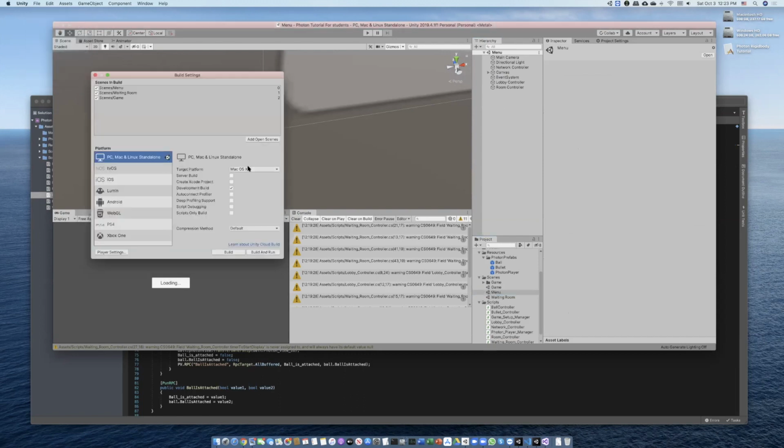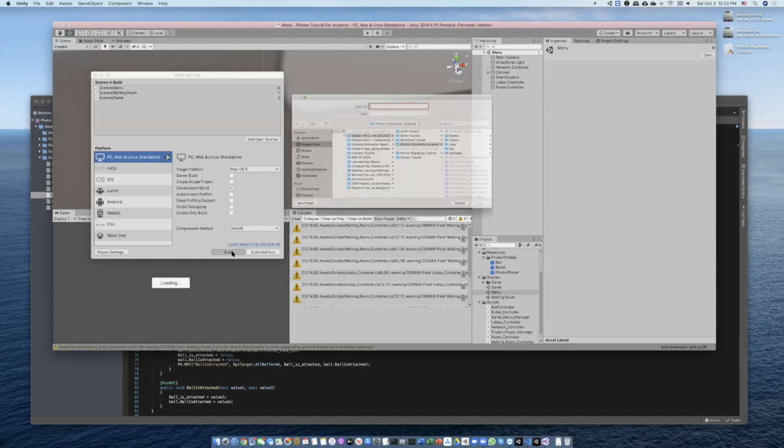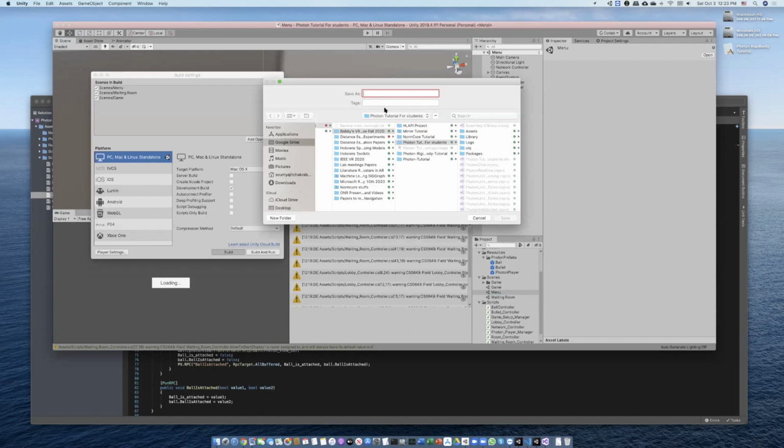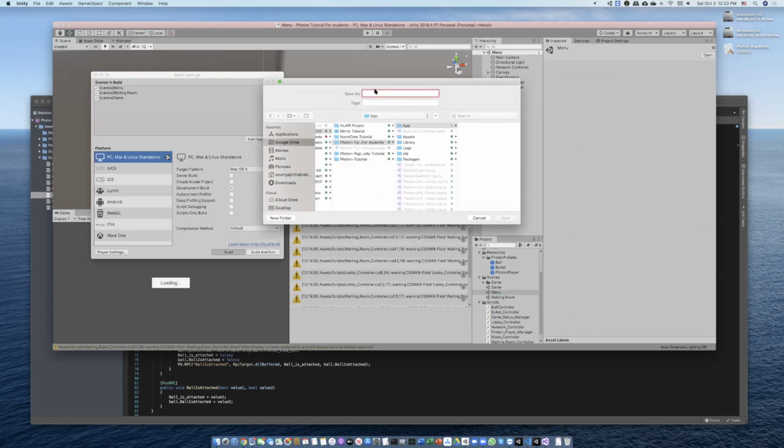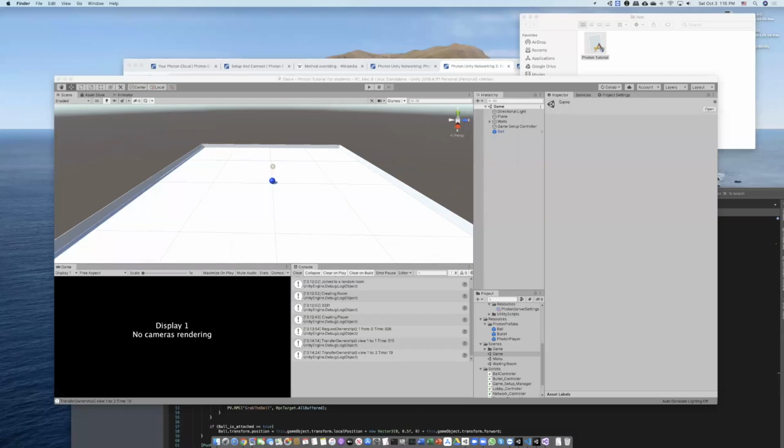Right, Mac OS X. Yeah, build. So I can create a new folder called app, save Photon tutorial, save. Okay guys, so I got a problem. I got 3 problems basically.